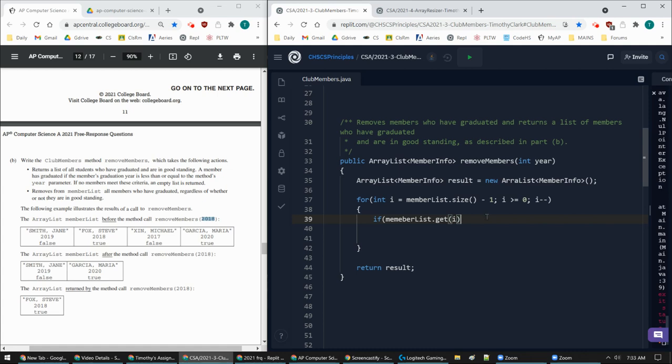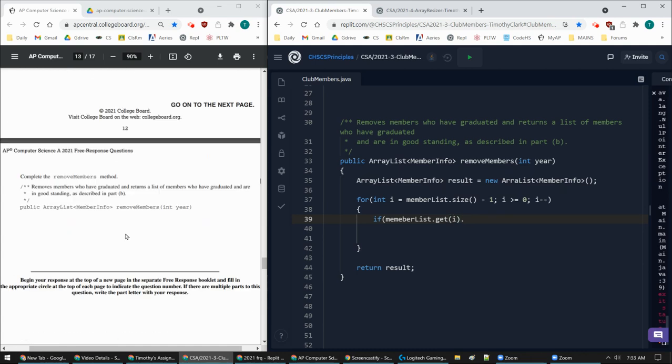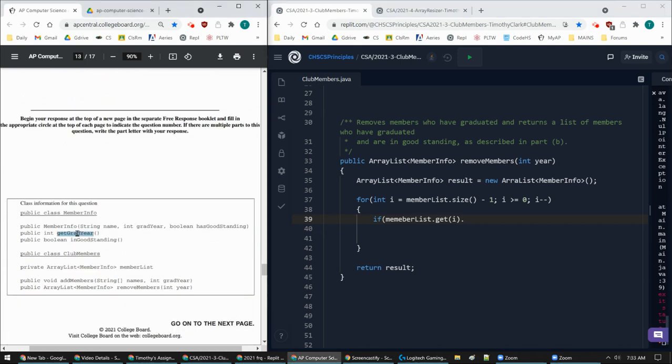so memberList.get(i). If their graduation year, so I'm going to look and say, okay, how to get the graduation year? Oh, it's just getGradYear. Okay, so getGradYear. I want to see if that's less than or equal to, right? So 2017 or 2018, the year parameter. So make sure if they have a parameter in the problem, you're making sure you're using it.